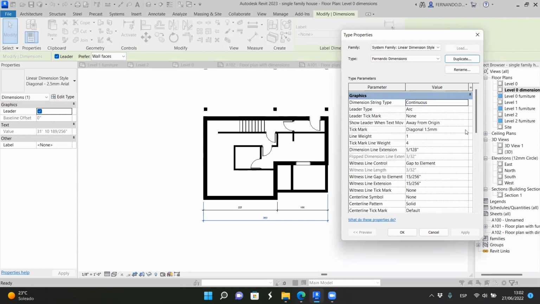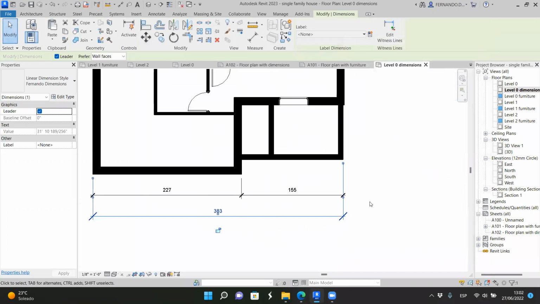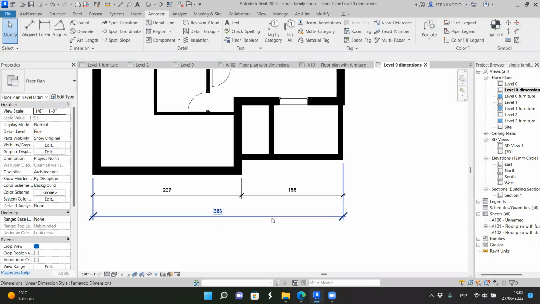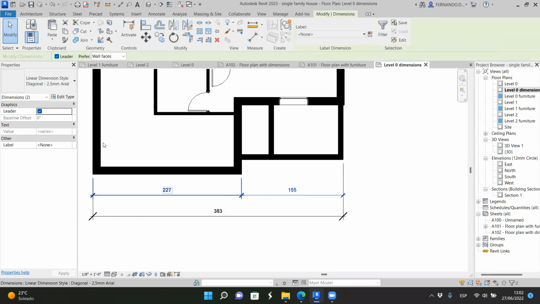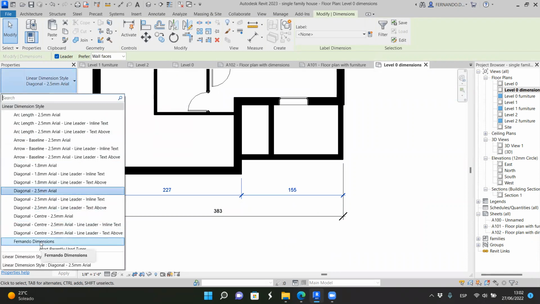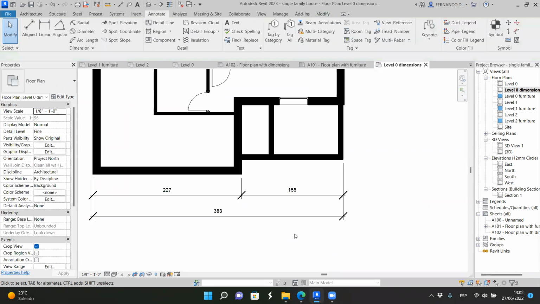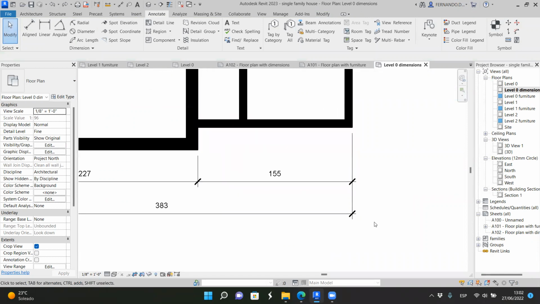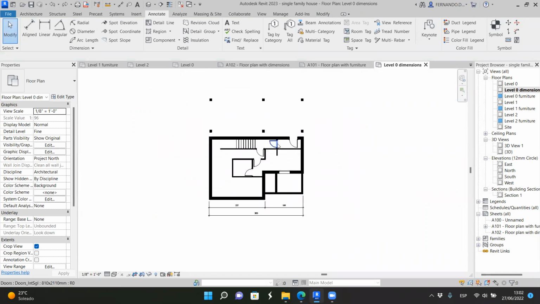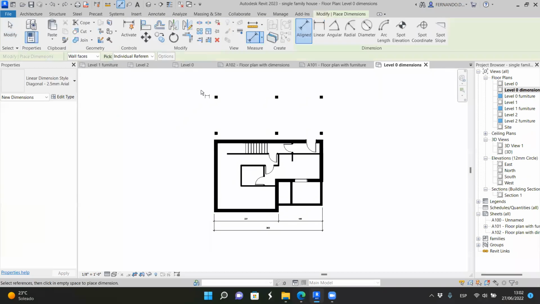Okay, and now if I want the tick mark to be different, now the tick mark is different, but you see that I have changed only this one. If I want to change the rest, I have to select the rest of dimensions, and then I have my style here, and then I can change it. I don't like this. I want the tick mark to be smaller, like this. That's good. So I'm going to keep using dimensions.